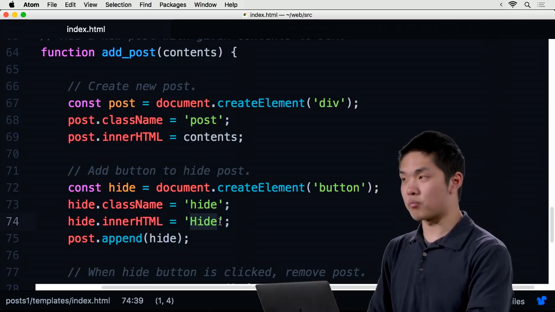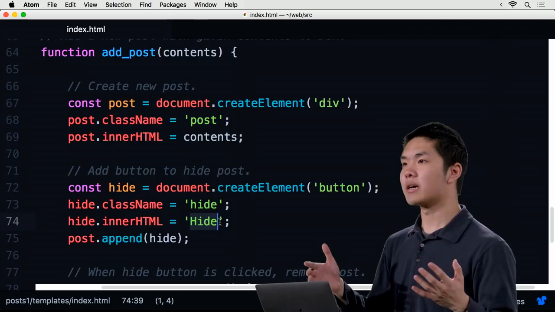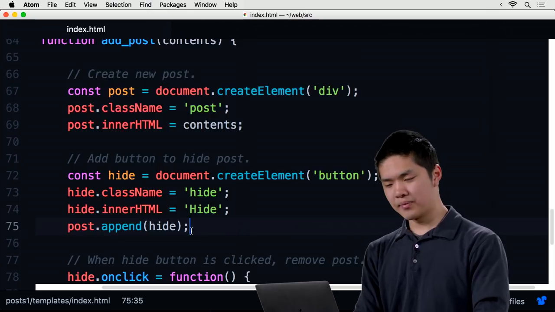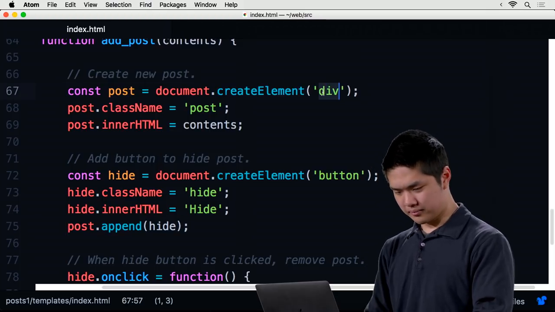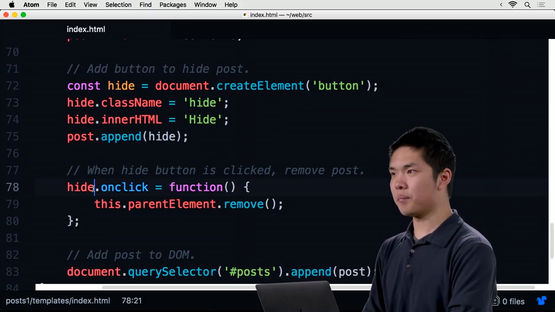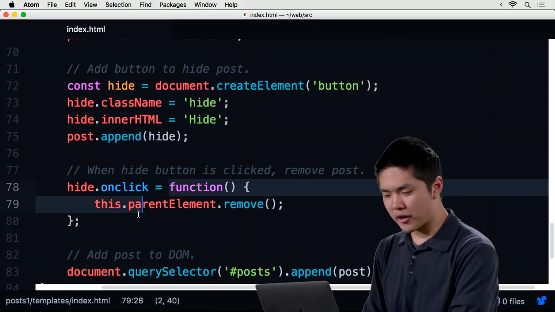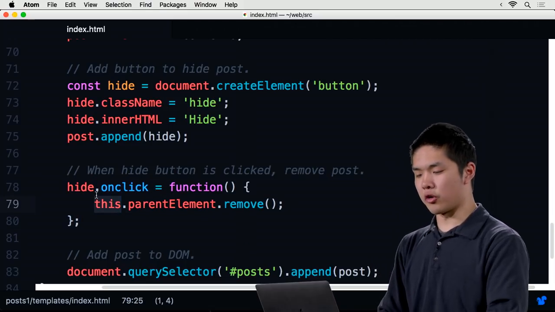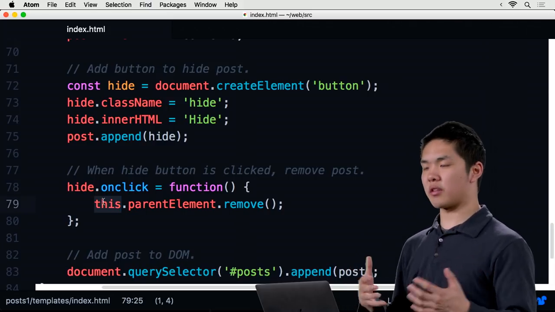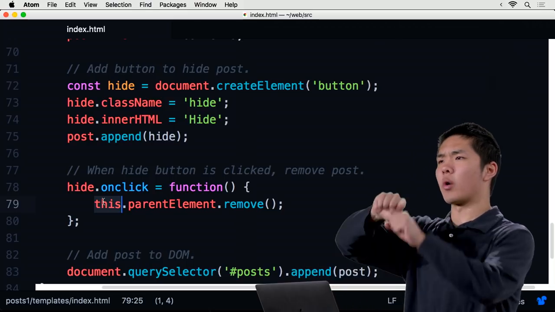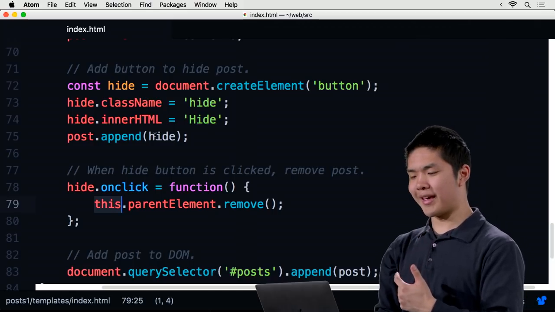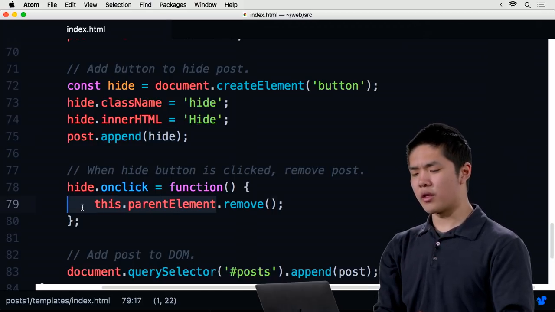And the contents of that button, what is it actually going to say? Well, it's just going to say hide in this case. And so I've now added to the post to add this hide button. And I've added that hide button to this div. What should happen when the hide button is clicked? Well, I have this code here that says hide.onClick. This is the function that I should run. This refers to whatever this function is being called upon, in this case, the hide button. And in JavaScript, I also have access to this attribute called parentElement, which gets me whatever HTML element contains the element in question. And so if this is the hide button, then what is this.parentElement?